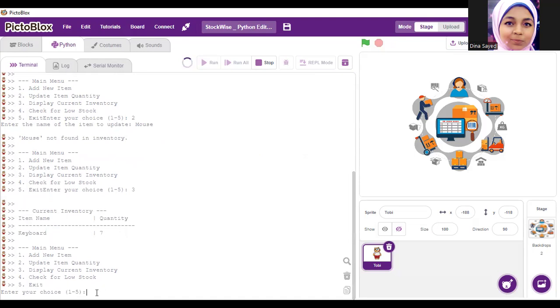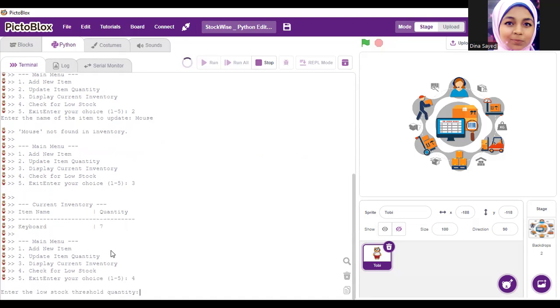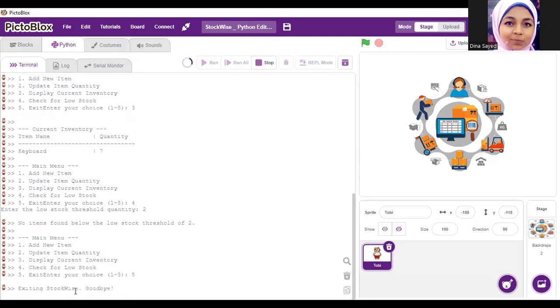Now let's check for low stock. If I choose 4, it asks to enter the low stock quantity to show. I'm going to say 2. No items found below the low stock threshold of 2. Now let's say 5 because I need to get out. And that's it. Goodbye. This is how we run it.